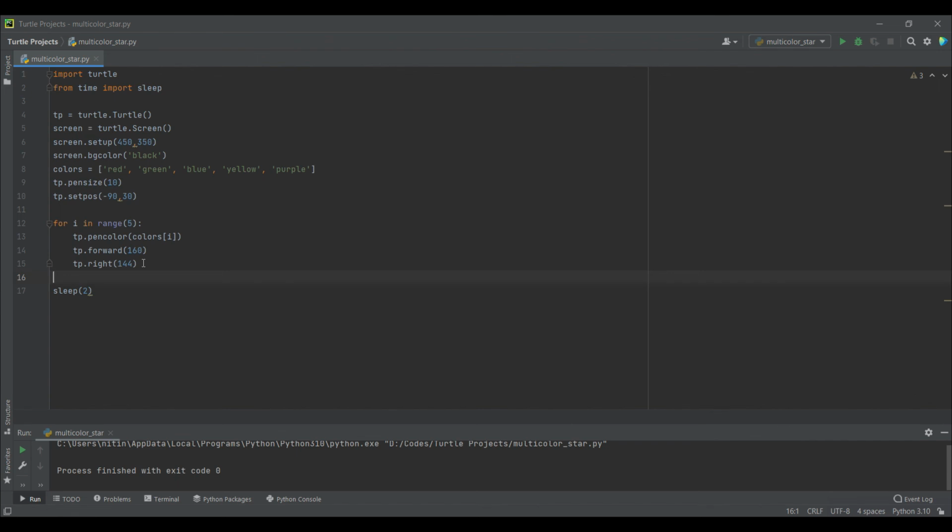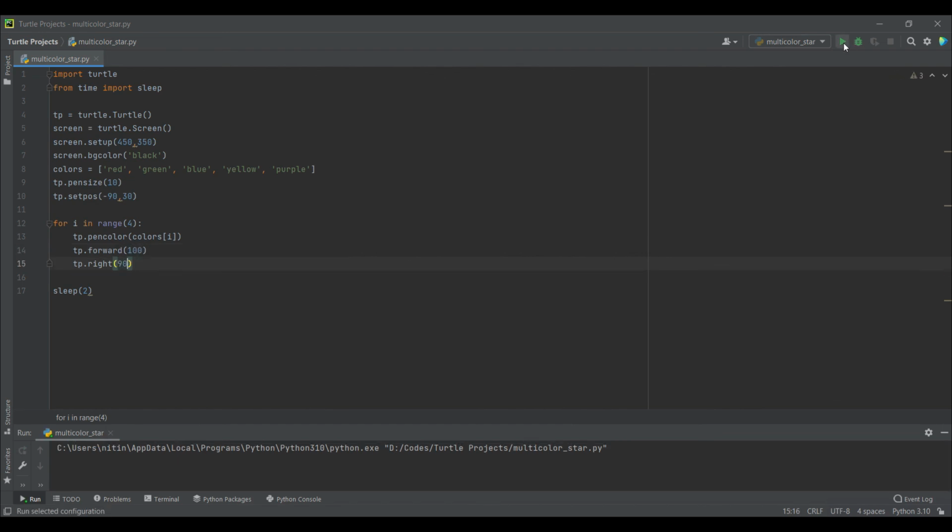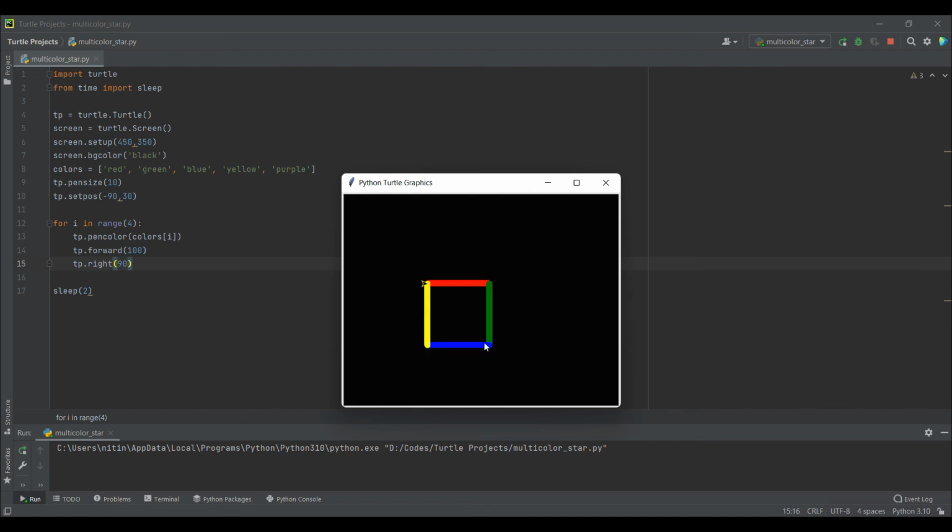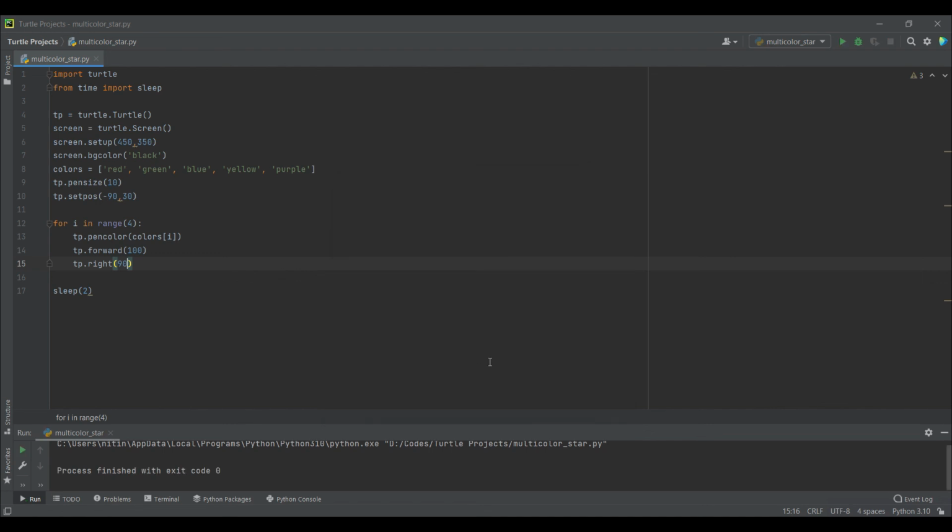We can draw multiple things. We can also draw a square maybe, but that will have only 4 sides. Let's keep it 100 for a moment. And we know it only turns at 90 degrees. So now if I run it, we will get a square, and it's also multicolor. We can also draw a rectangle, and we can also draw any other shape.